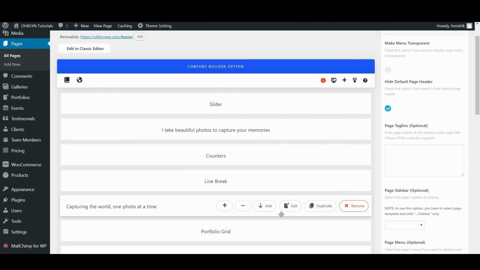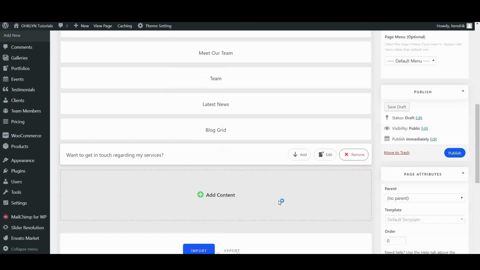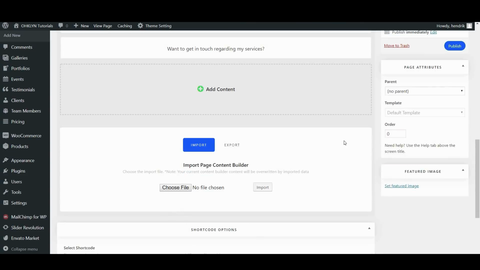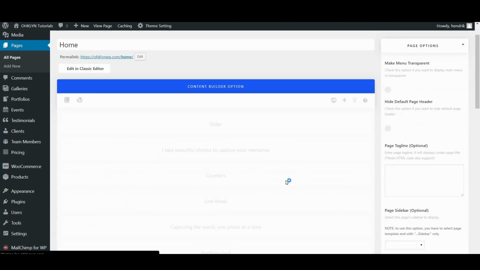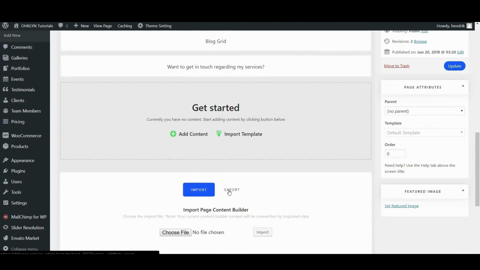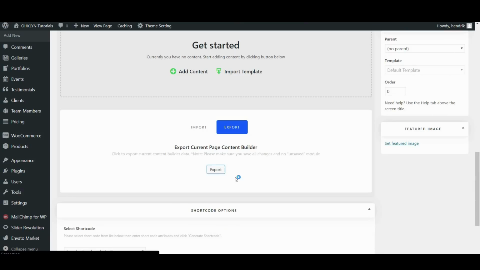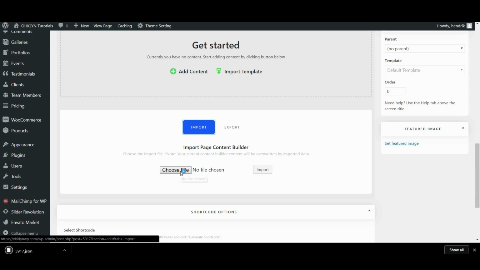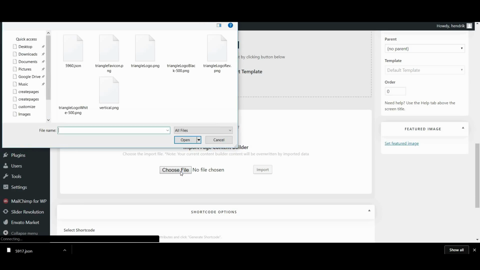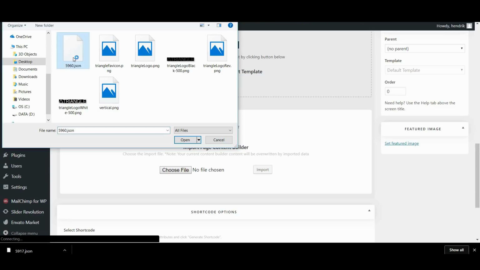If you want, you can export this template for later use. Just always remember to update or publish changes before exporting a page. Click on the Export button here. It will download a JSON file with the page template. To import the template, click on the Import button. Then select Choose File. Navigate to the JSON file template, open it, and click Import.